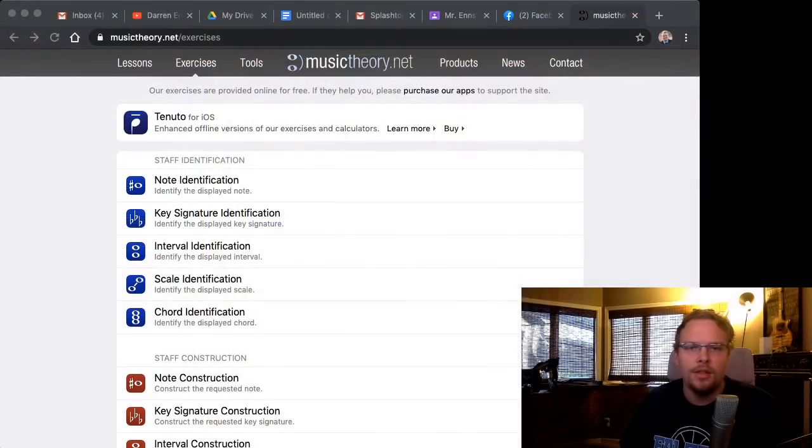Now, before we get into this, if you are unfamiliar with your notes on the staff, here is a great tool for you to go and practice those and get more familiar with them. This is a website called musictheory.net, and you can go to /exercises. And these first 5 things right here are going to be almost exactly what we're talking about.